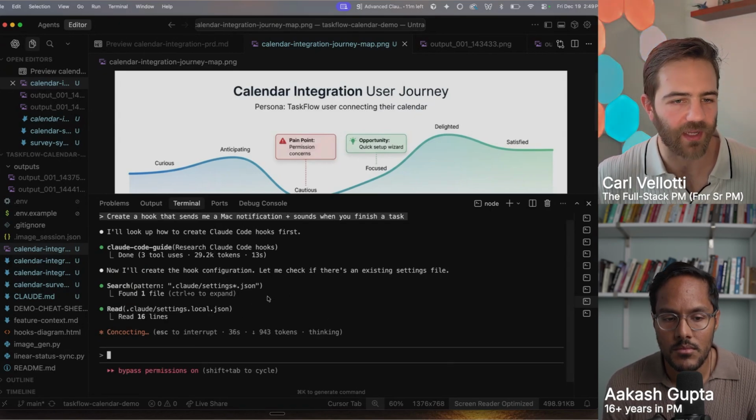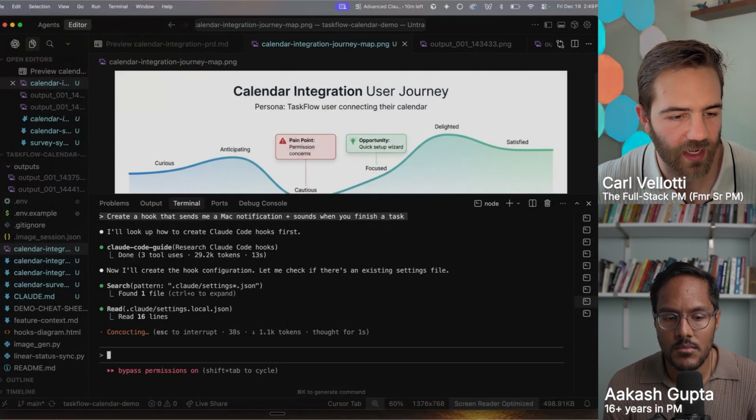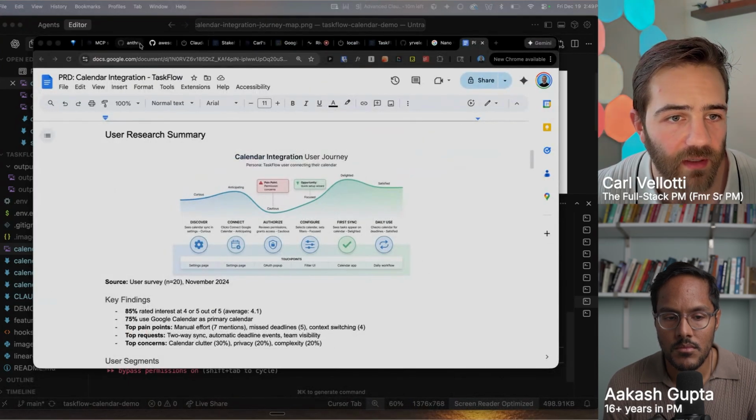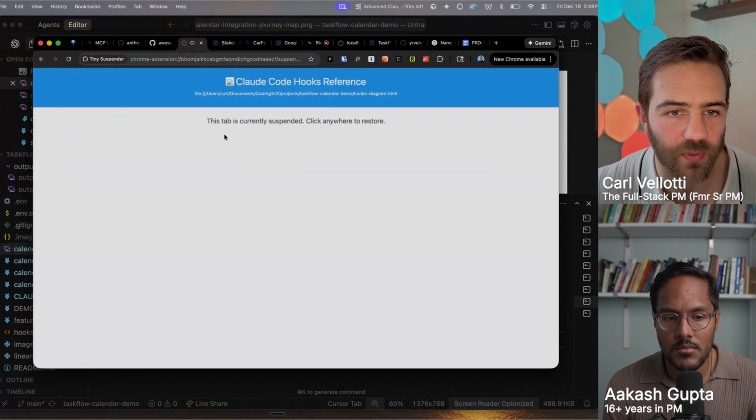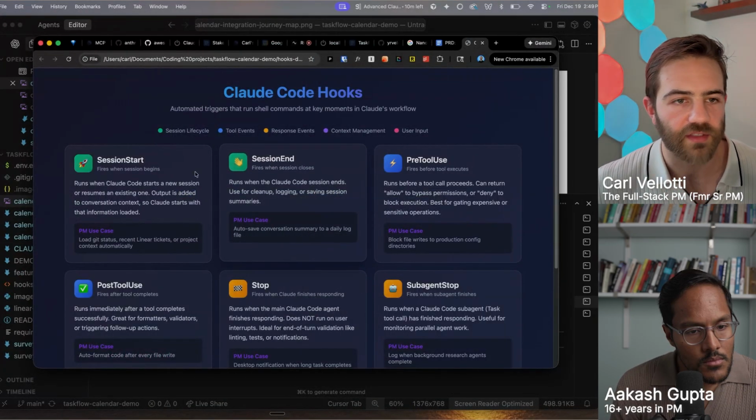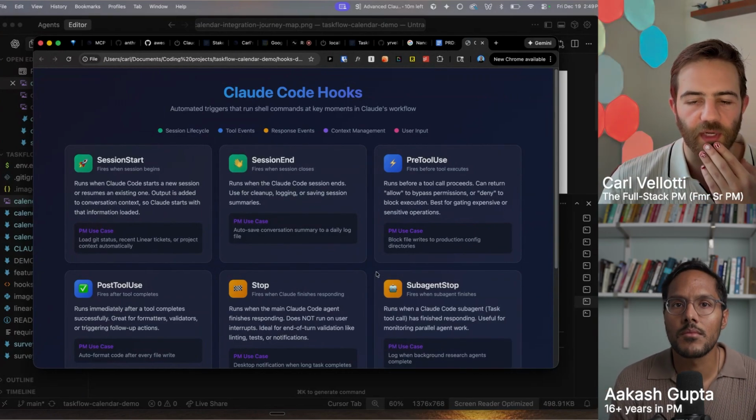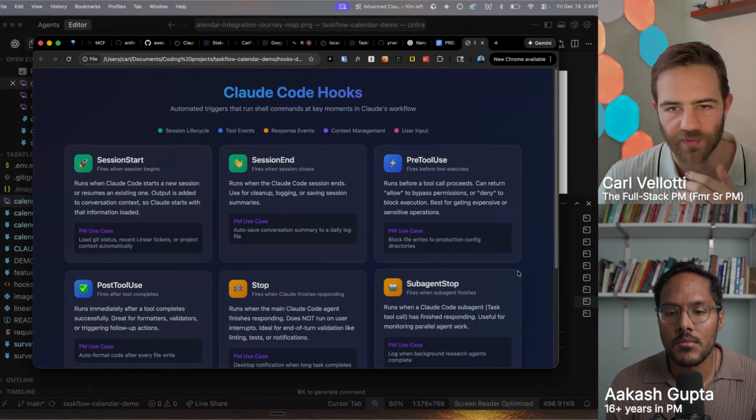So while this is happening, I'll go ahead and show this little graphic I made around all the different places that you can have a hook. Okay, so within Claude Code hooks, there's a bunch of different ones, and I'll cover a couple examples where you might want to use this.